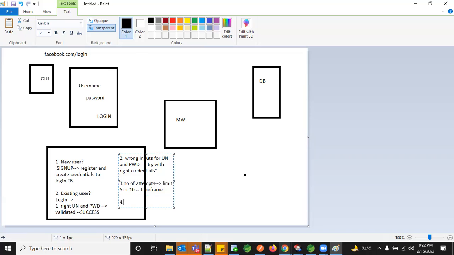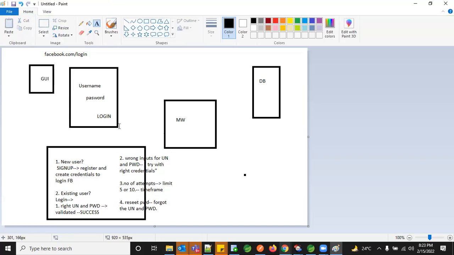See, there might be a scenario where someone has forgotten the username and password. They have to reset the password. So we can give a reset password option for people who forgot the username and password. So these are the major scenarios which we cover as part of login as a backend developer in Java code. Do you have any questions so far in this use case?